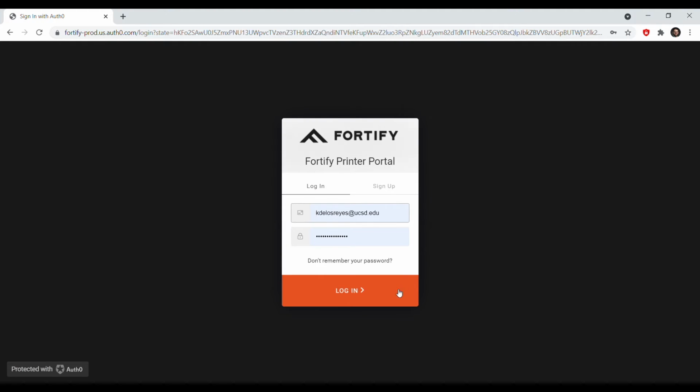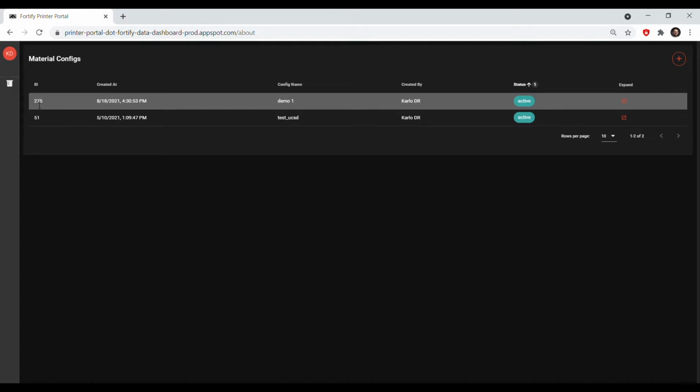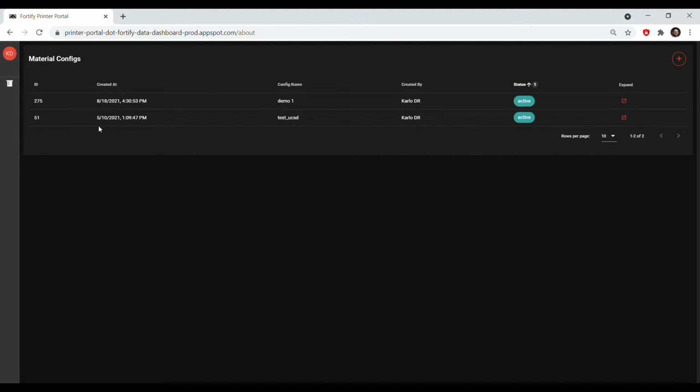What we're logging into here is a browser-based organization that anyone within an organization has access to, provided that they have a sign-in and an account created, where users can view all of the material configurations that the organization has created. The material configurations are listed here with unique IDs, created times, configuration names, and some other metrics.